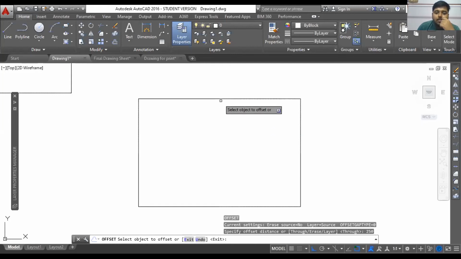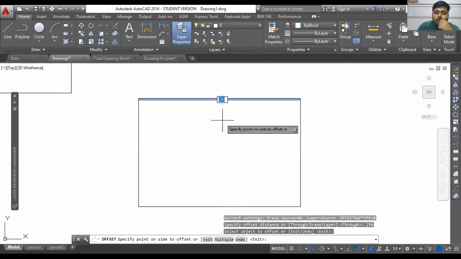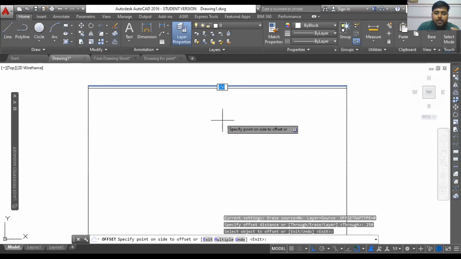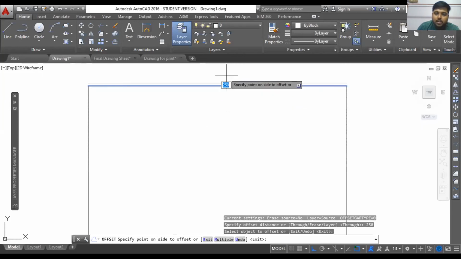So now you can see, if I click on this object, it is being offset by 250 mm. You can offset in this direction or the outer direction as well. But as I have, let's say, my plot is 30 meter by 20 meter.